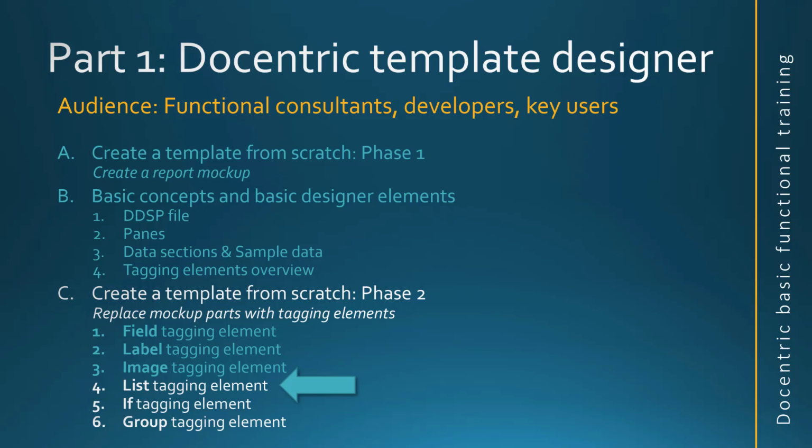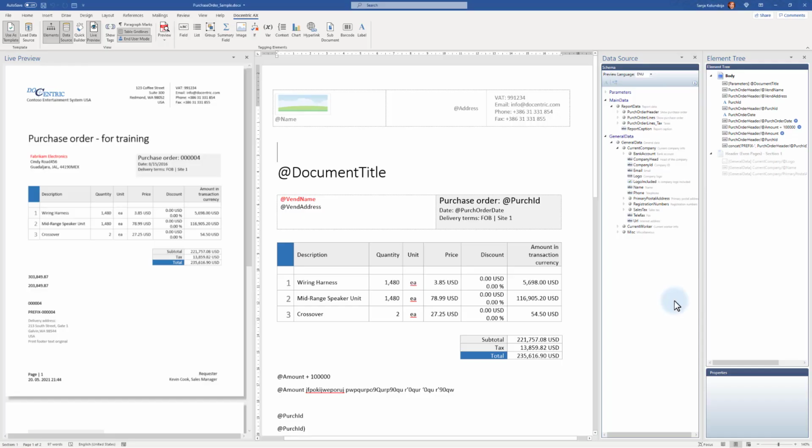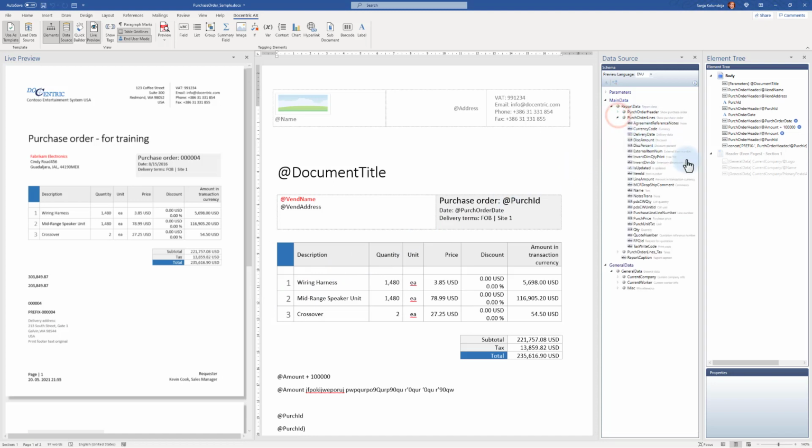In this tutorial, we want to talk about the list tagging element. We have already demonstrated it on the example of a simple text, but now we want to do it in practice in the example which is a common scenario, and that is repeating some table row based on the lines of the document. In this case, it will be purchase order lines.